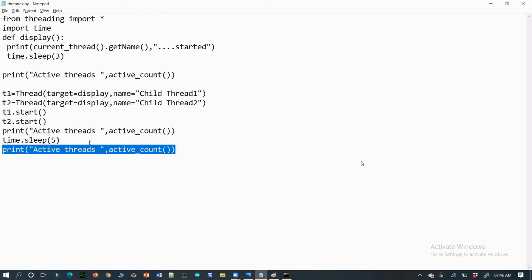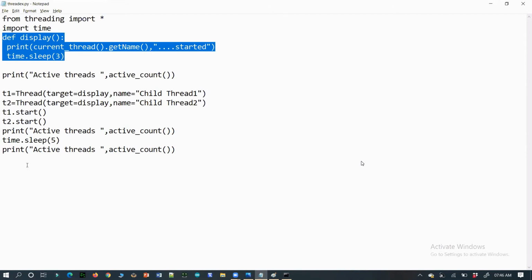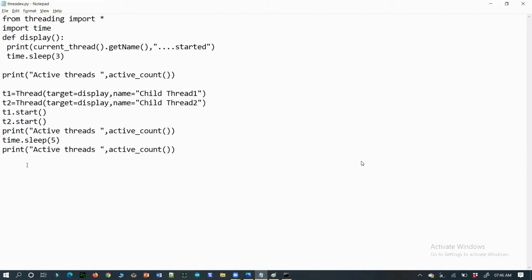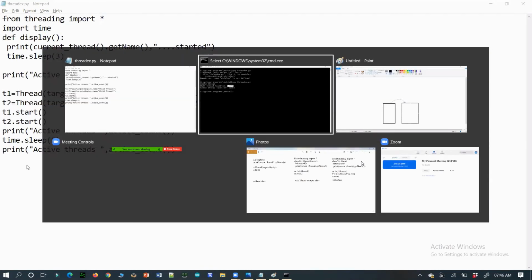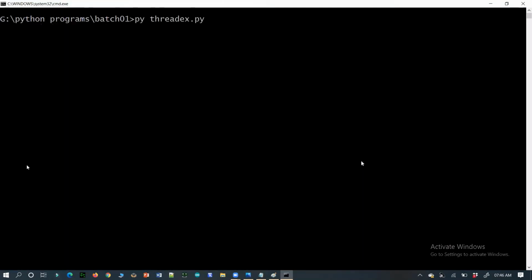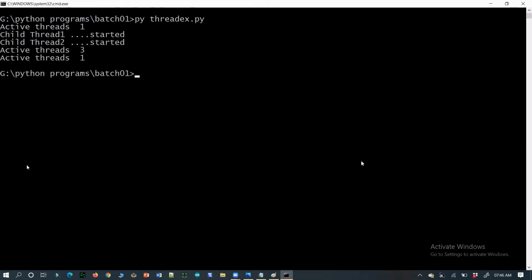Why? When this thing is executed and completed, the memory will be deallocated. Who is doing that? The garbage collector. The garbage collector will remove those threads which are not being used. So the active thread count was 1 first, then again we got 3 active threads. Is it clear?